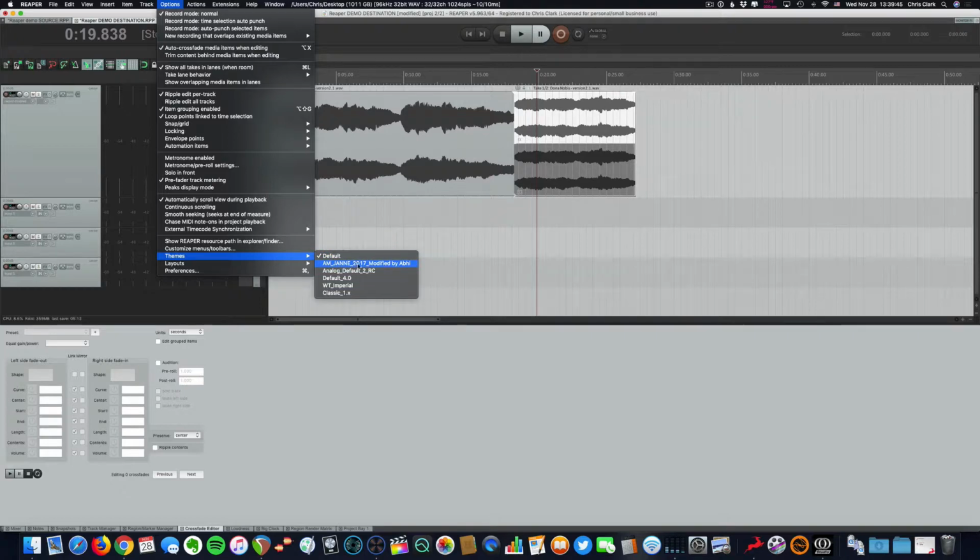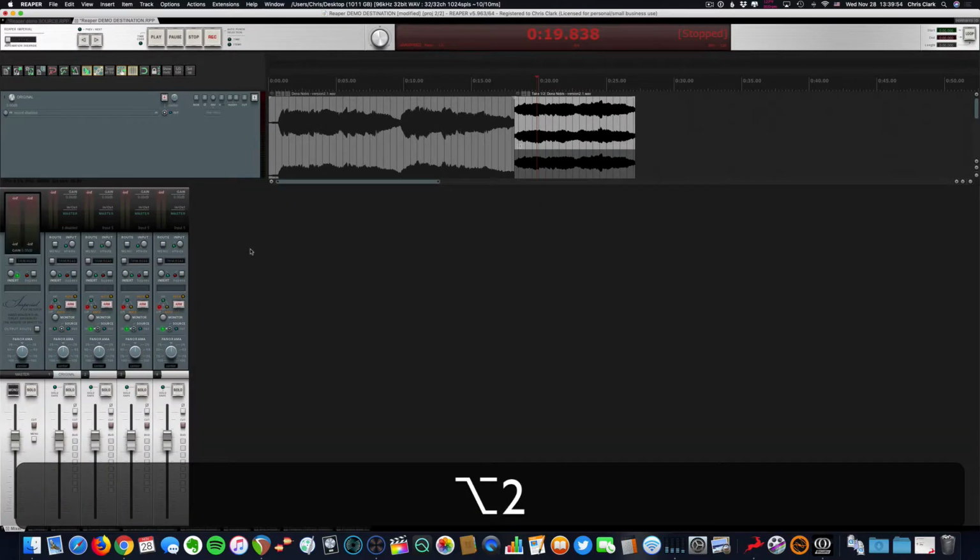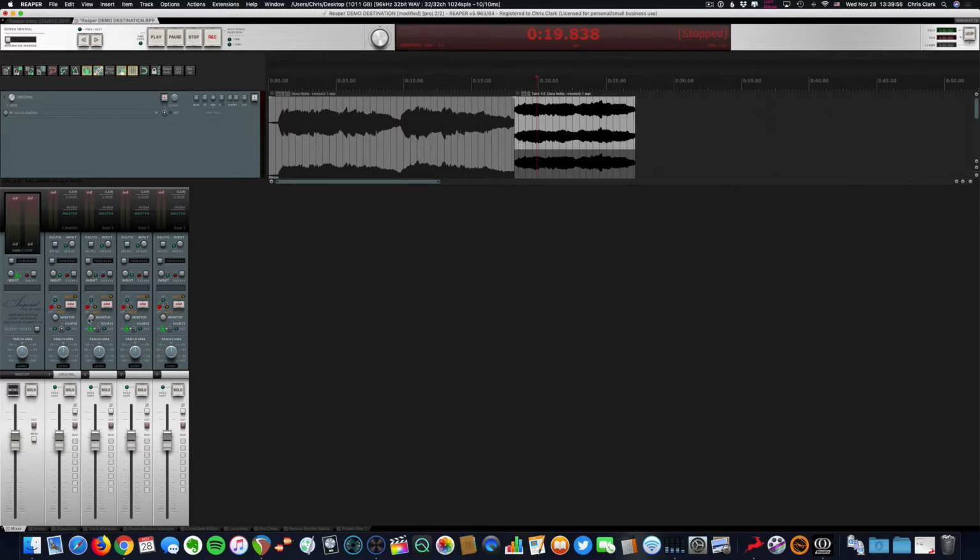There are some other cool themes. I don't even remember what these are. I know this white tie theme is really cool on a large monitor. Makes it look kind of like a tape machine. I'll pull up the mixer. The mixer is really cool looking.